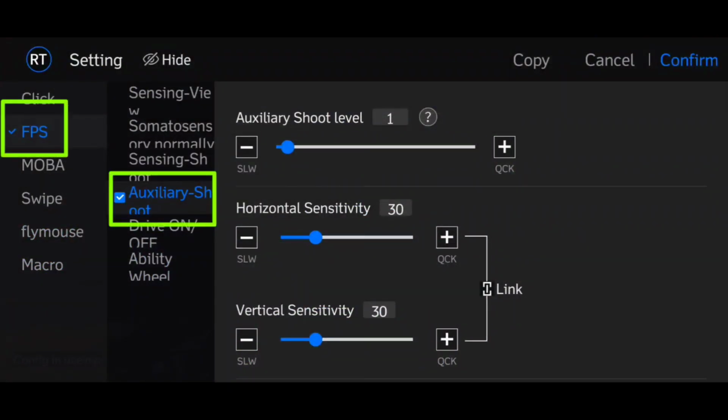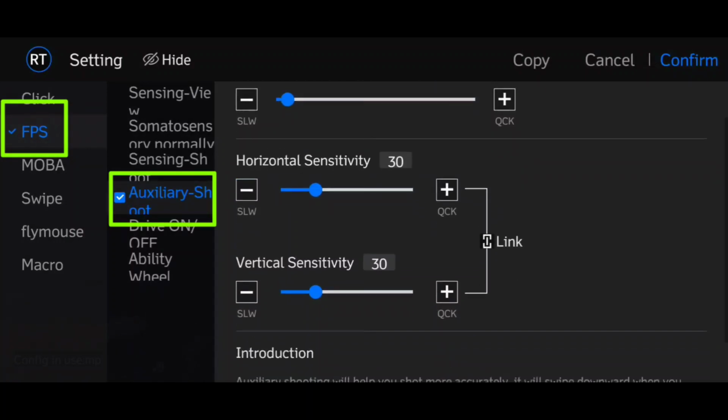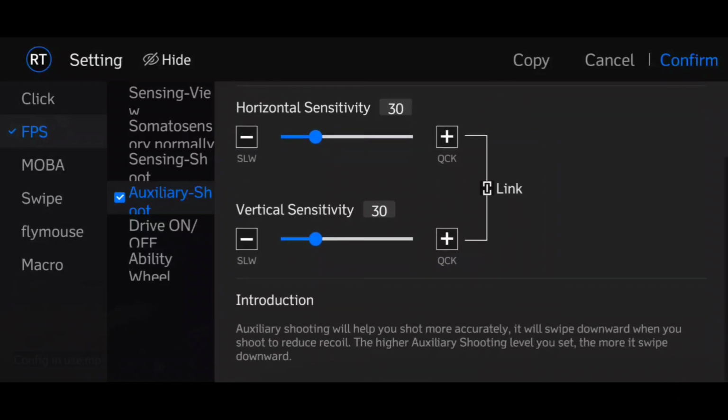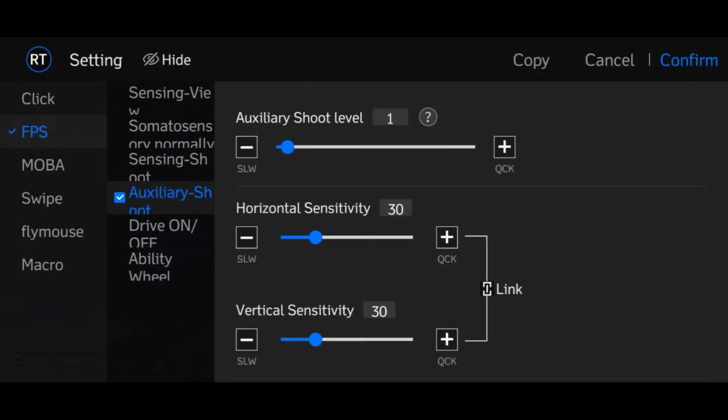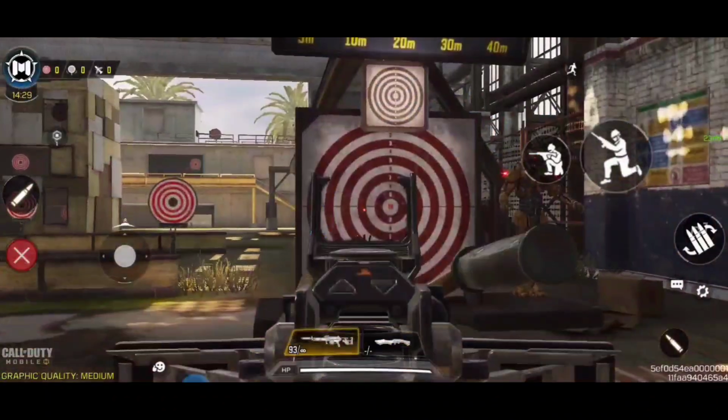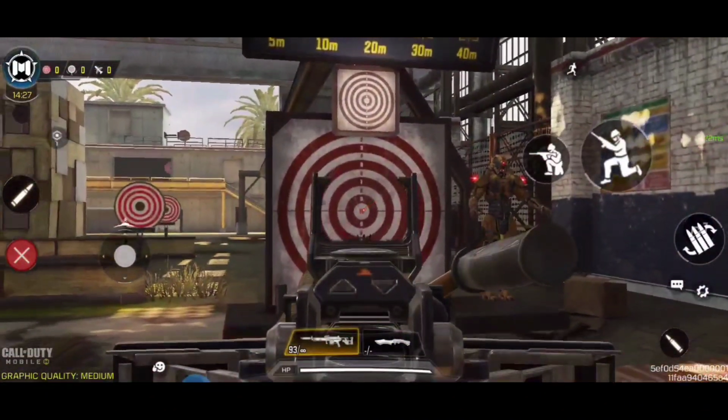It should be an FPS and auxiliary shoot. This one will be the motion sensor sensitivity. And if I use M4LMG or RPD, I set the auxiliary shoot level to level 1. So it's up to you if you want to increase that, but for me I'm okay with level 1. Confirm, it's safe. Now let's try.